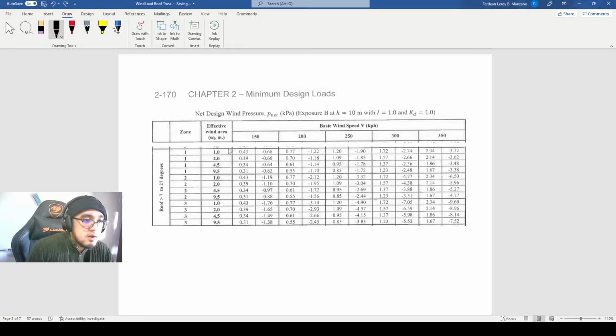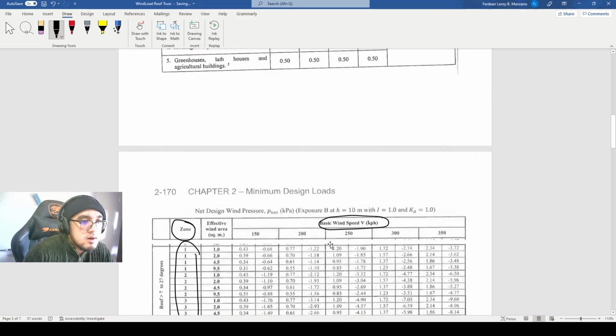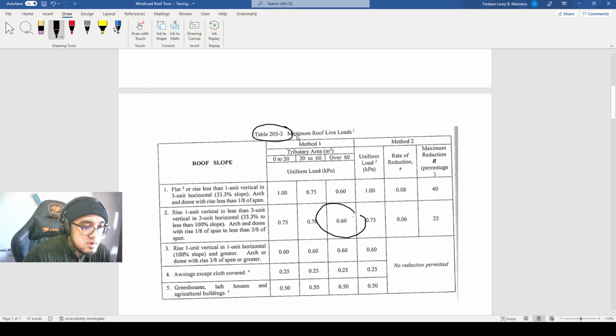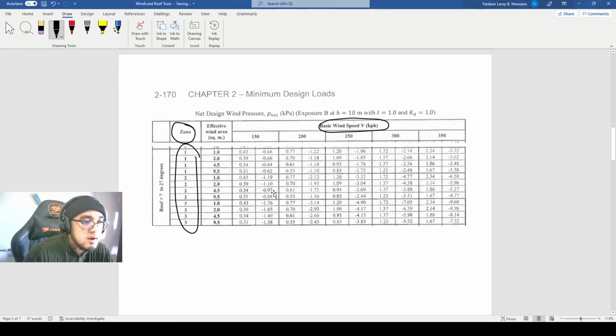In this table, it is dependent upon the basic wind speed and the zone. Itong zone na to guys, hindi to yung zone 2 pati zone 4 sa seismic ha. These zones right here, as you can see, 1, 2, and 3. So ito meron tayong mga zones dito: Zone 1, Zone 2, and Zone 3. And it is also dependent upon the effective wind area.